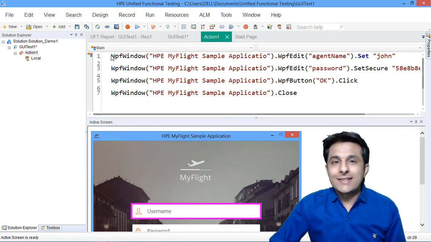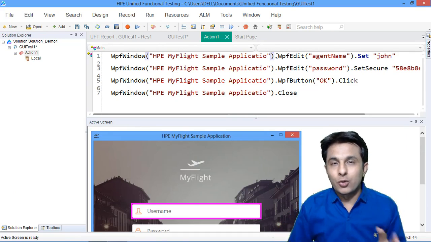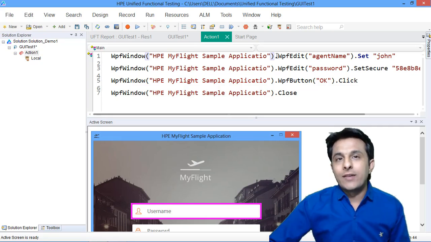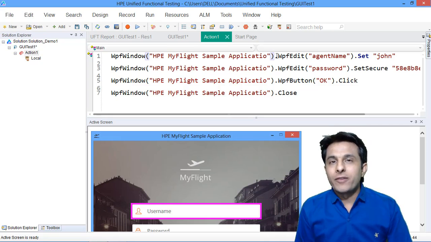The first line says WPF window, and the name of the window is given in double quotes with the bracket itself. WPF, what is the full form of WPF? It's nothing but Windows Presentation Foundation. It is an environment, a framework developed by the .NET framework itself.